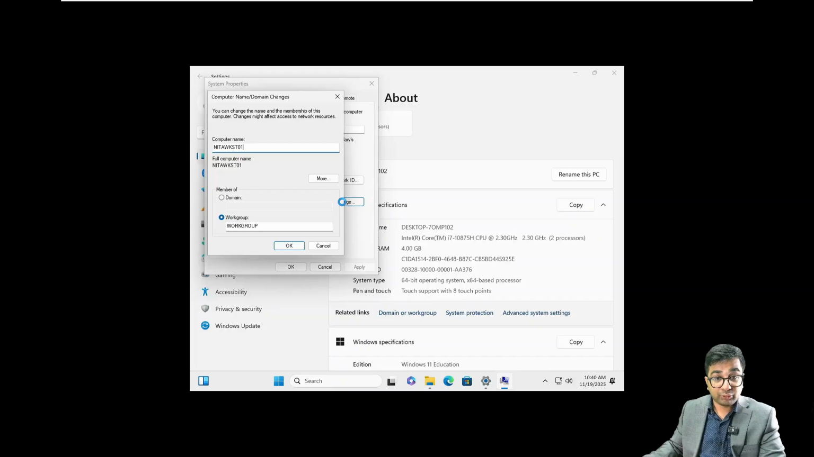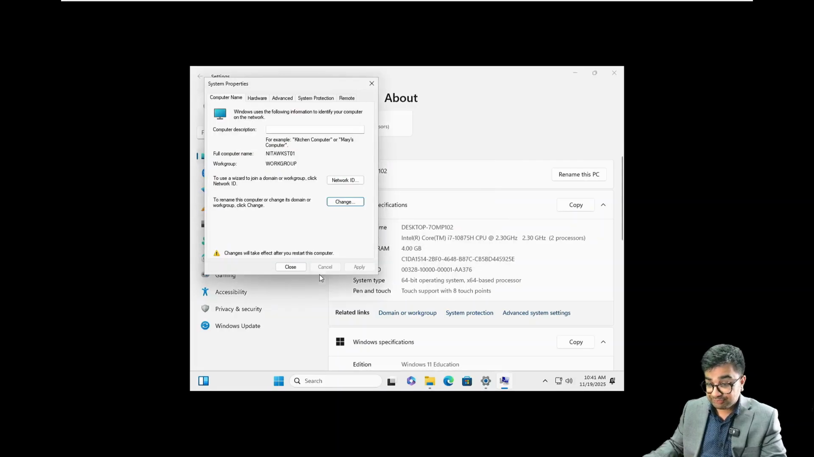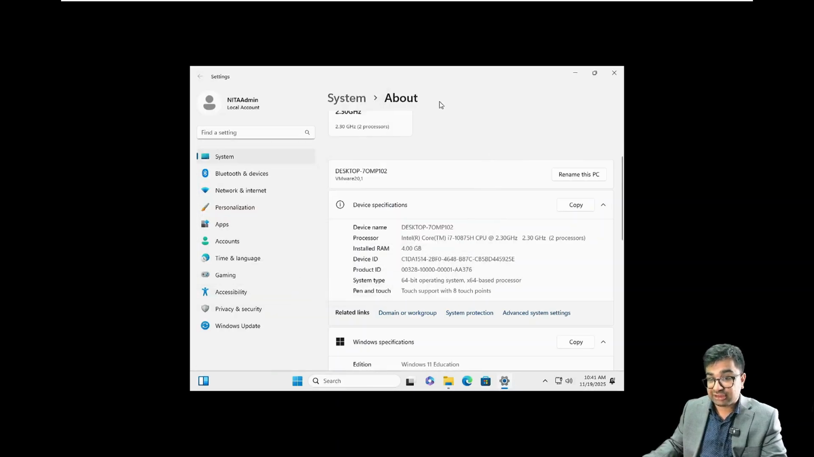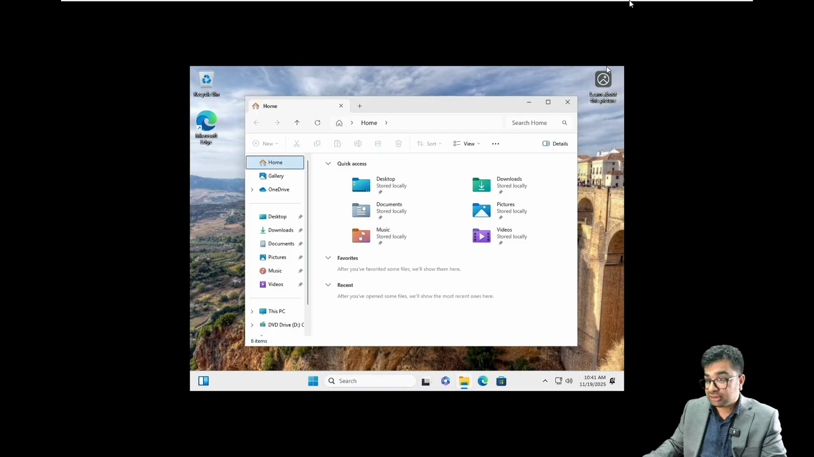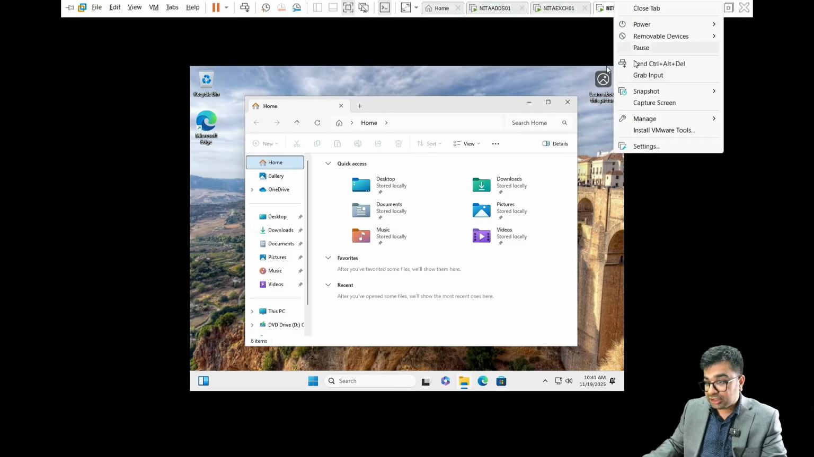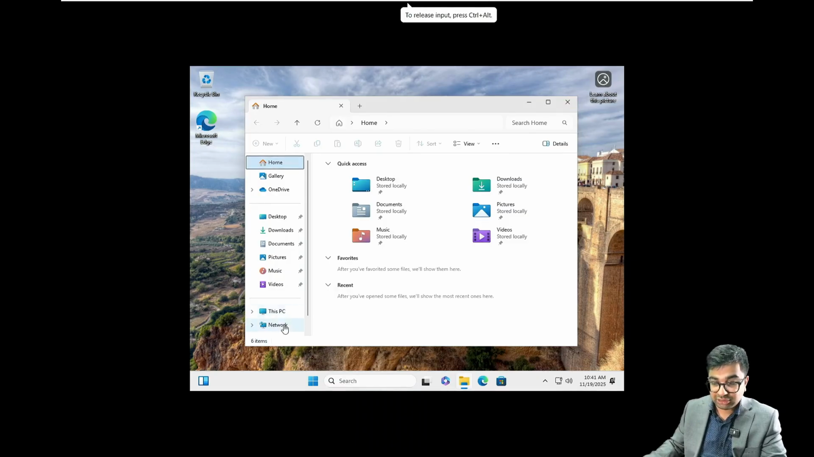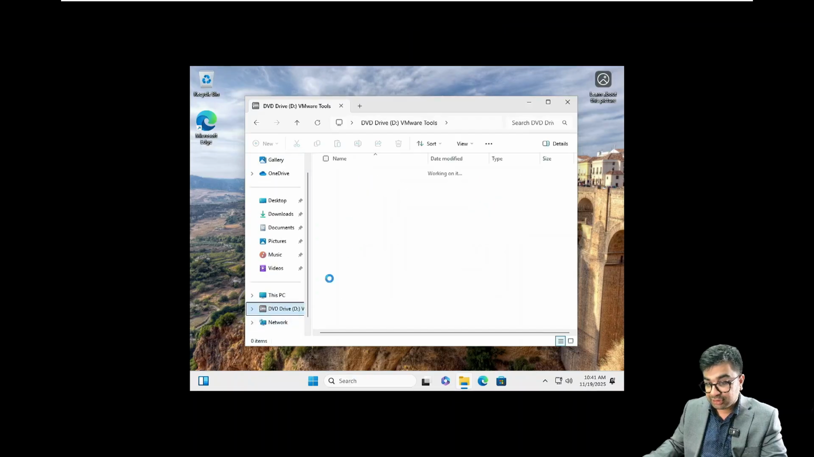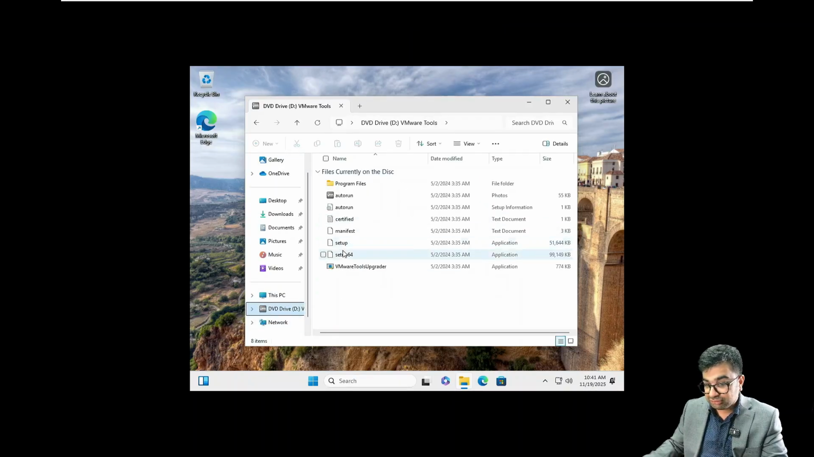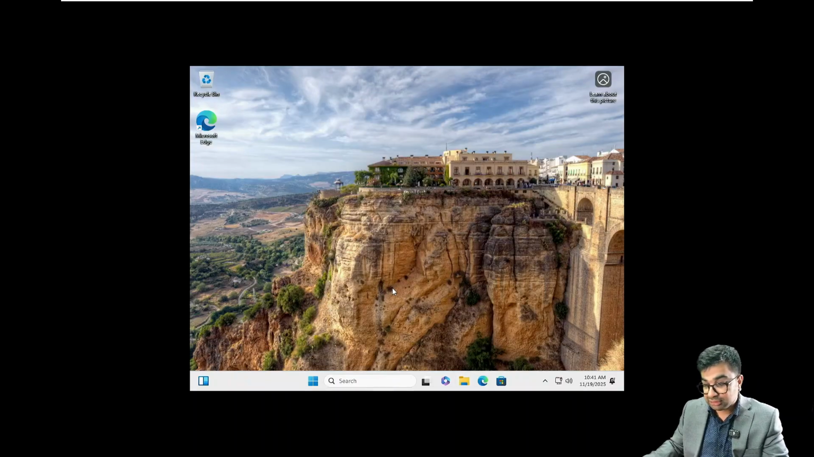Now I'll be doing one more thing after this happens here. I'll restart later. I'll not restart right away. I'll go ahead and install the VMware tools, because I do want to get it done and restart in one go. Because I do have another restart that I anyway have to do after the domain join. I do have one more restart anyway.